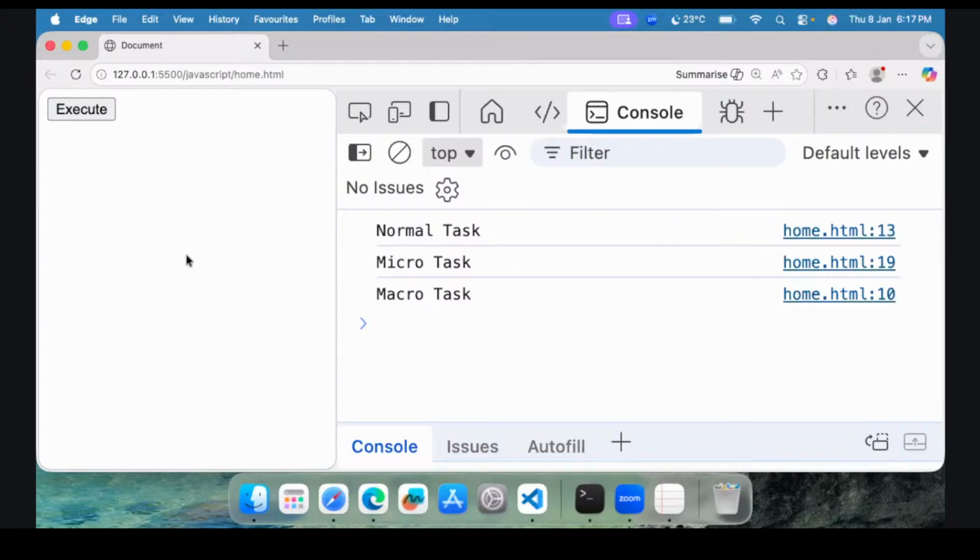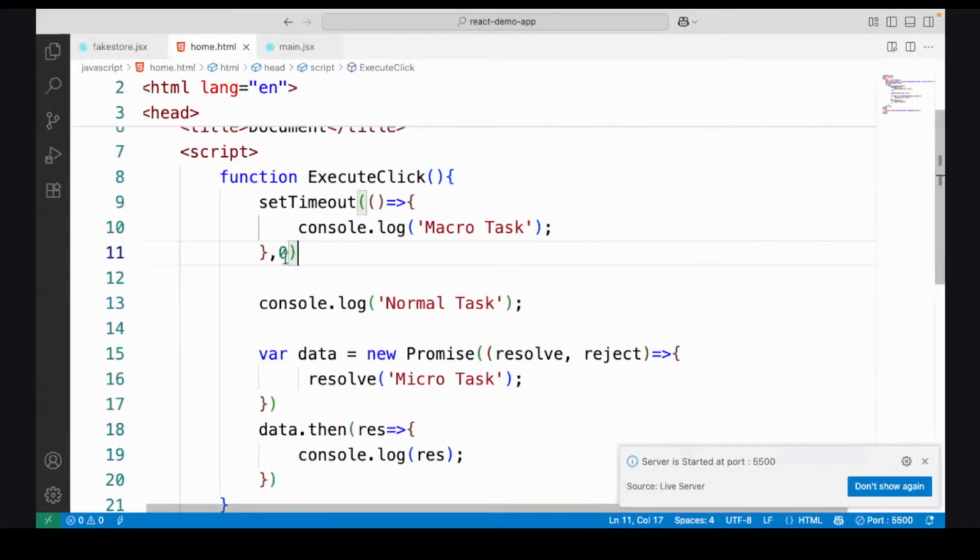That means you should know that every task will run in this order: normal tasks first, all micro tasks second, all macro tasks at the end. How do we design macro tasks? Using set timeout. Remember, in set timeout I gave 0 seconds, which means it will not wait at all. Generally we can give 2 seconds or 10 seconds. So I gave 0 seconds, but it is executing last because that is the order.